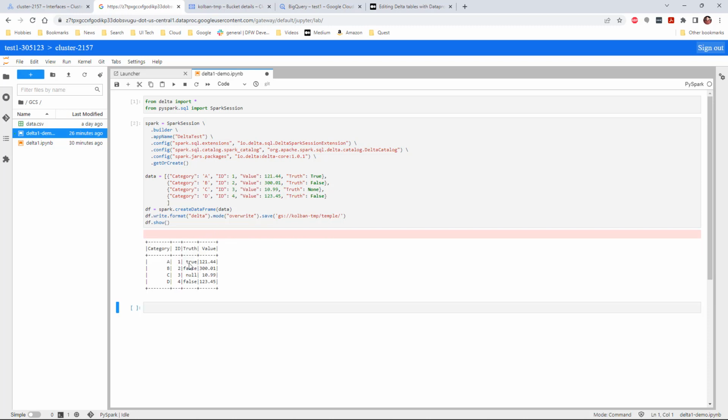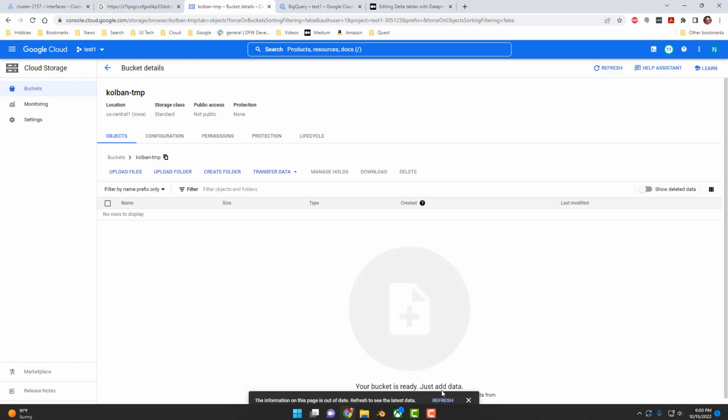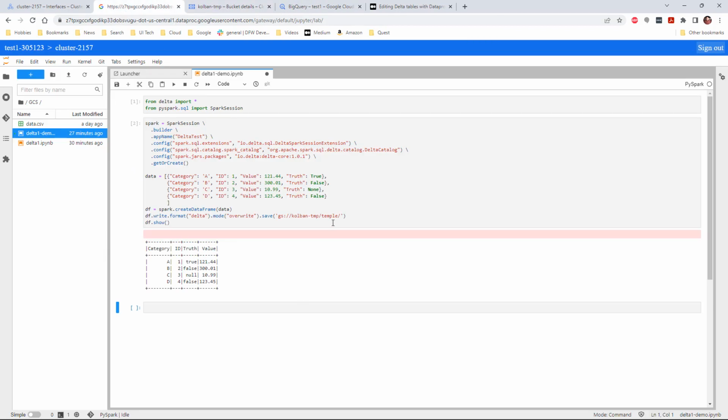So in principle, this table has now been written as a Delta table into this Google Cloud Storage bucket. So let's go to the bucket. Let's refresh the bucket. It's asking us, yes, do we want to refresh? Yes. And now we have a new folder that has been created with the same name as my Delta table. So bucket, table.